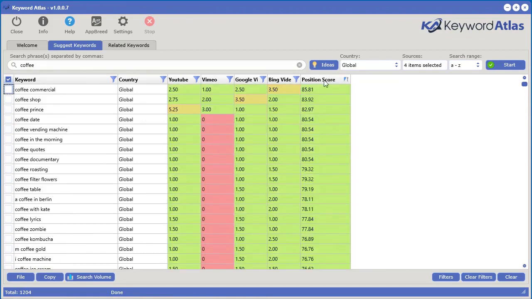And we can sort by the position score. The position score will tell us where this particular keyword was positioned in the auto suggest drop down of each one of these sources. So the higher the actual position, the higher the position score. So this is a very popular keyword amongst all of these video search engines, coffee commercial, but now we can start looking at different stuff that we would never have thought of. Let's say, for example, coffee roasting.